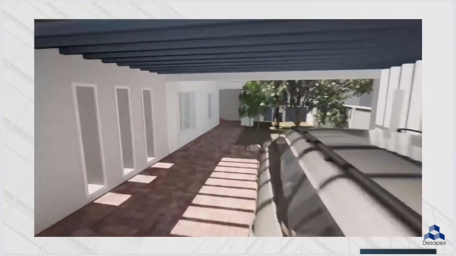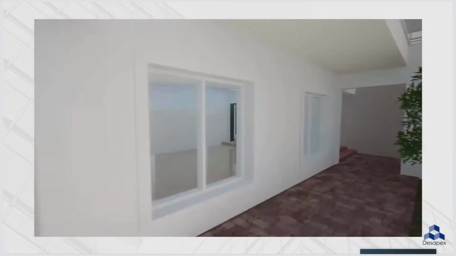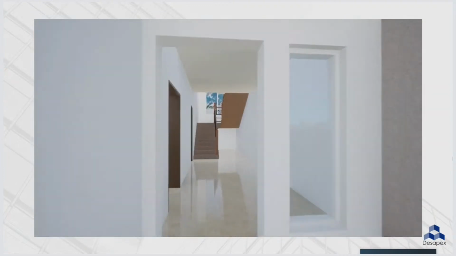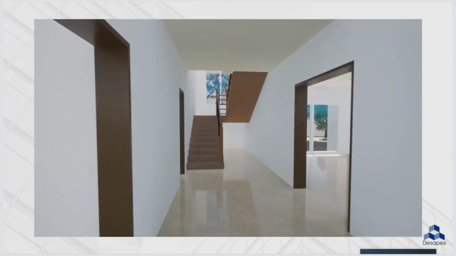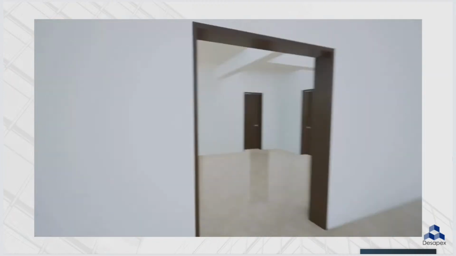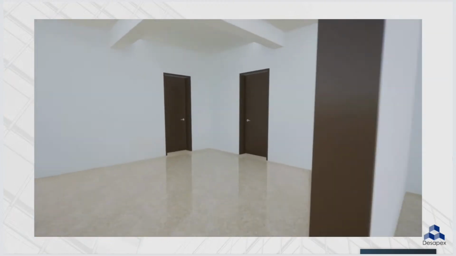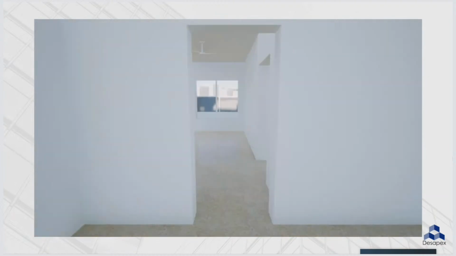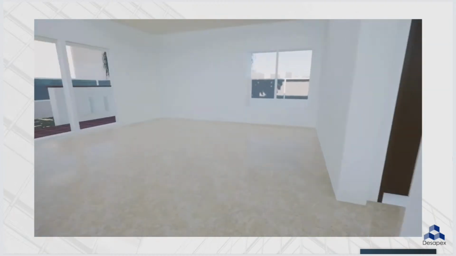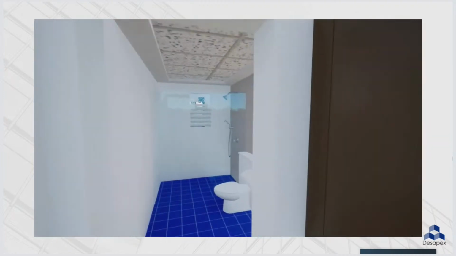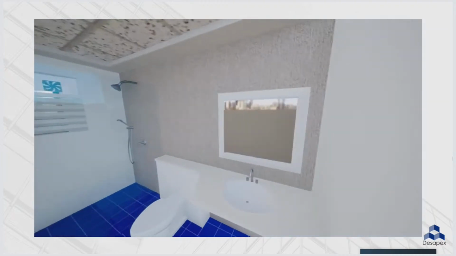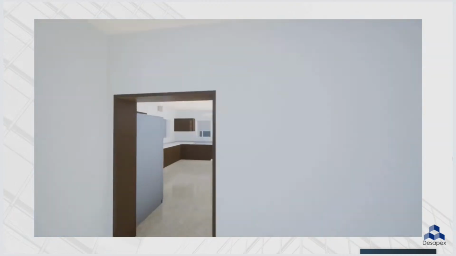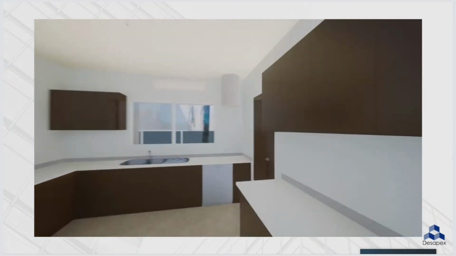So this is the 3D model that was developed from laser scanning. This gives you an idea of how the model is and how it has been developed. It looks very realistic and captures all the fine details. Toilets. So all the information is captured. Kitchen. So now we will come to the drawings.